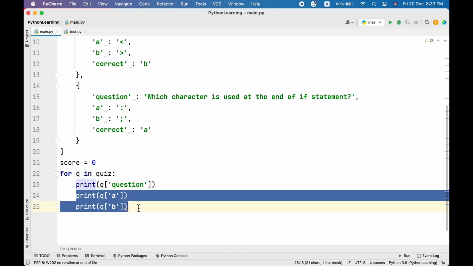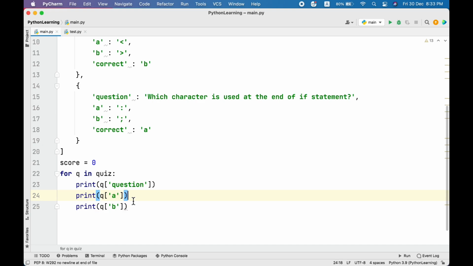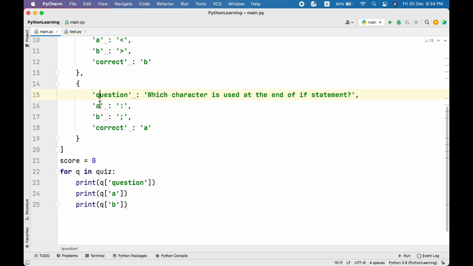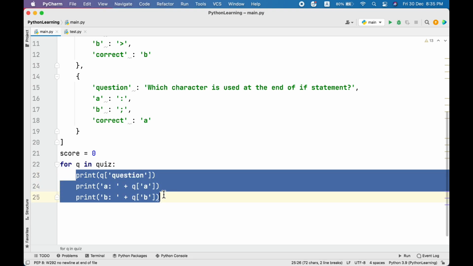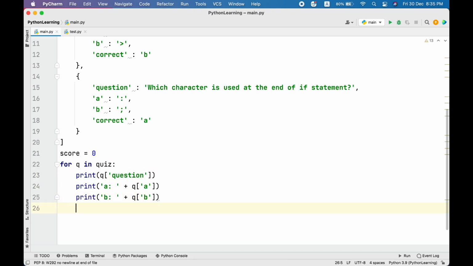Next, show options A and B of the question. In case of this dictionary, A will be colon and B will be semicolon. Before the values, let's add labels like this. Let's do the same for option B. So, showing question and the two options are done.